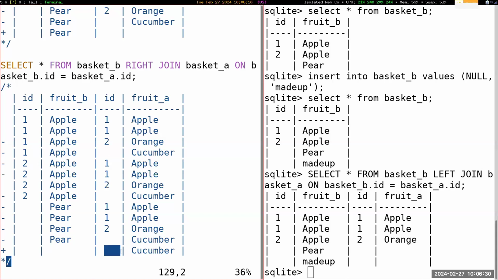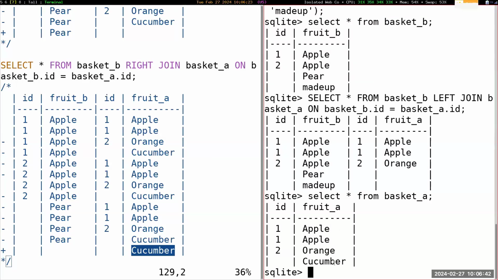This information right here in this column in the cucumber row is null in the original data. Again, if I do a select star from basket A, we can see that the ID is in fact null in the original data. And so we do, in fact, still have a null here. The fact that there's a null here is not coming from the fact that we're using a right join or one of these outer joins. Instead, it's coming just from the fact that we have a null in the data over here. Any questions so far?